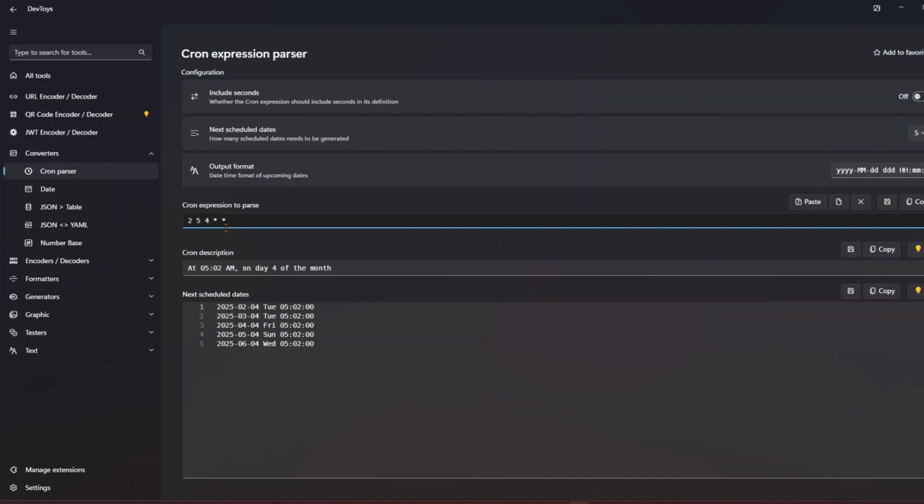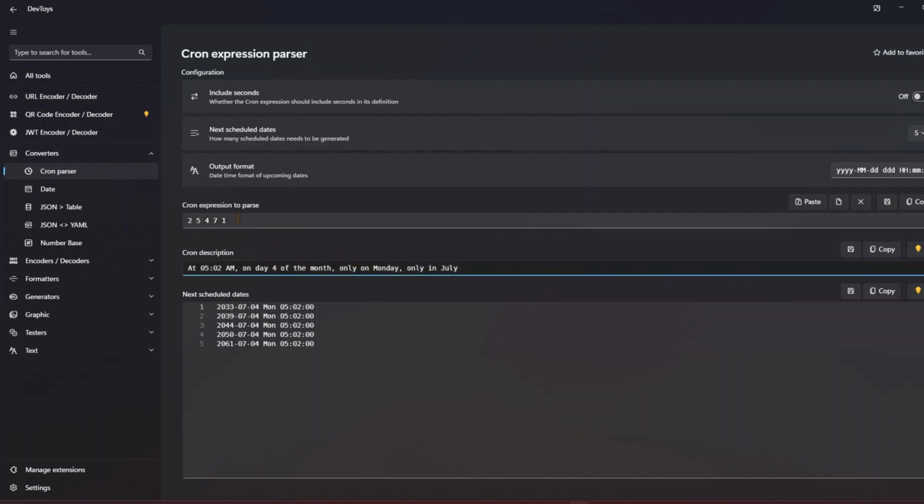And similarly, I can type in 2, and it will say 2 means the month. So year month, say 2 is February. So at 5:02 a.m. on the fourth day of the month, second, so the second month is February. So if I want to run it in July, I'll say 7, and then it comes July. And if I just put 1 over here, it says at 5:02 a.m. on day 4 of the month, only on Monday and only in July.